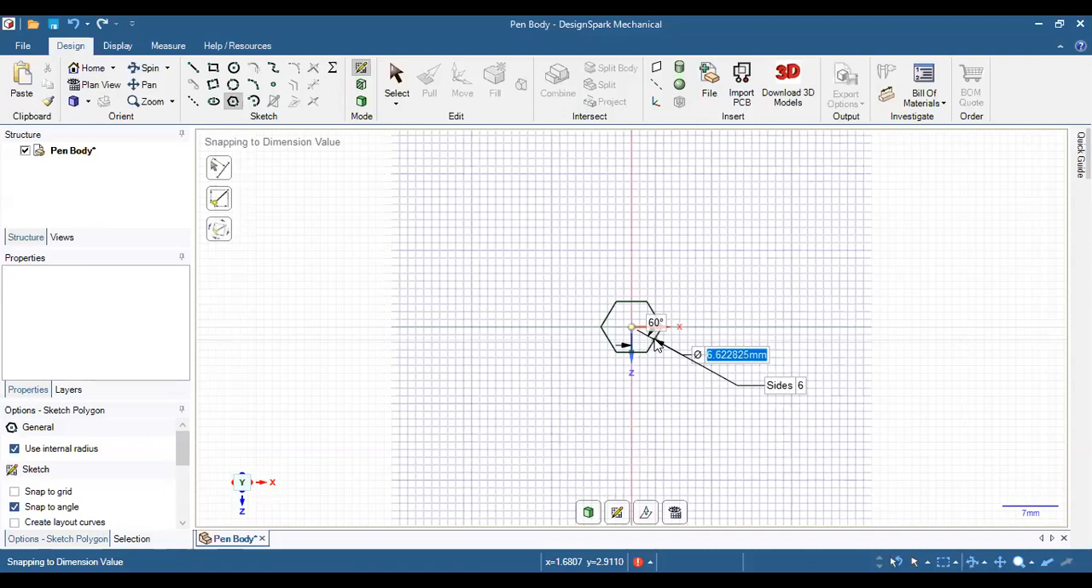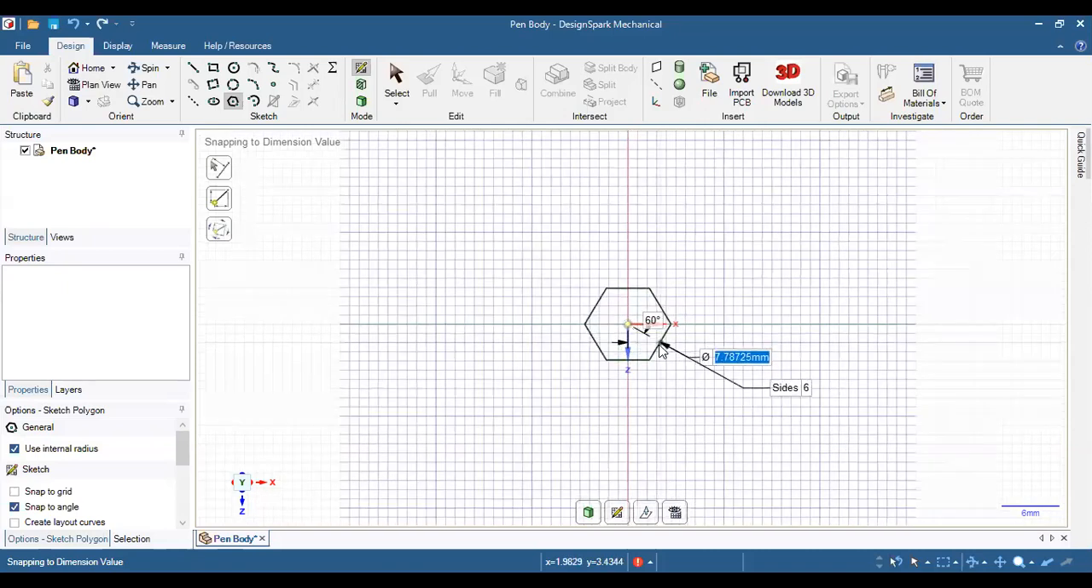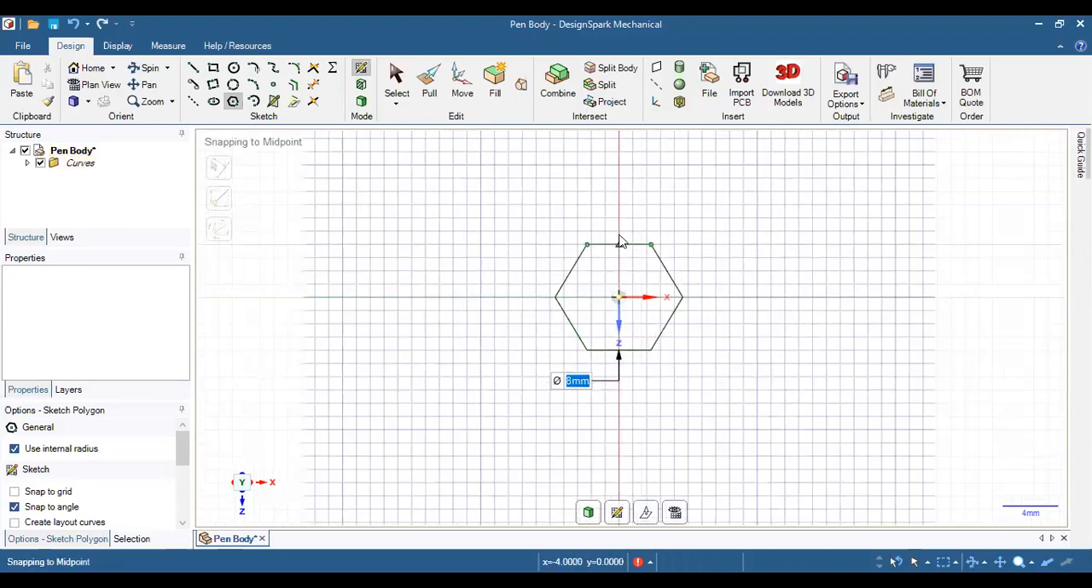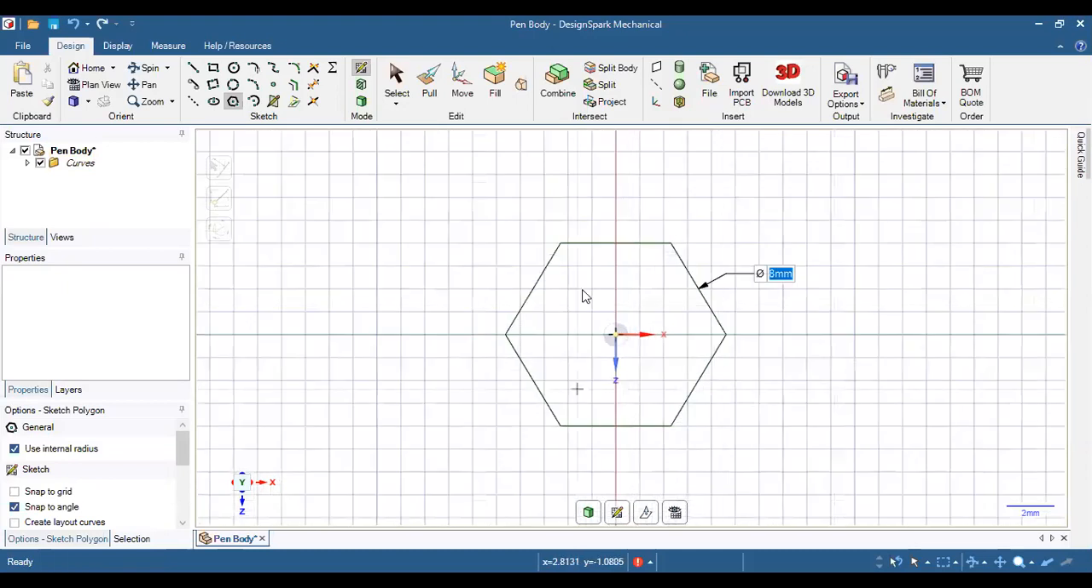So in this case, the circle of the hexagonal, which is going to be tangent to all sides of the hexagonal shape, and fill the diameter for that is 8 mm. Once it has been filled, I press the enter button.